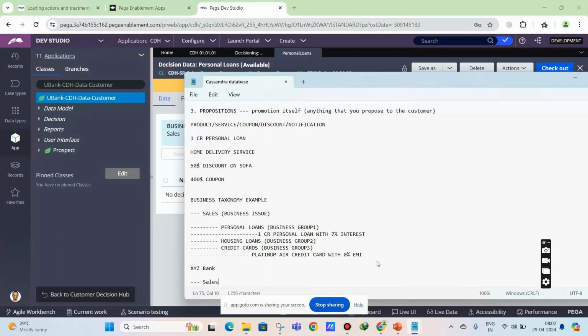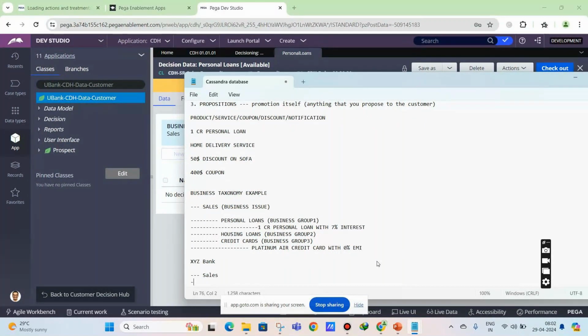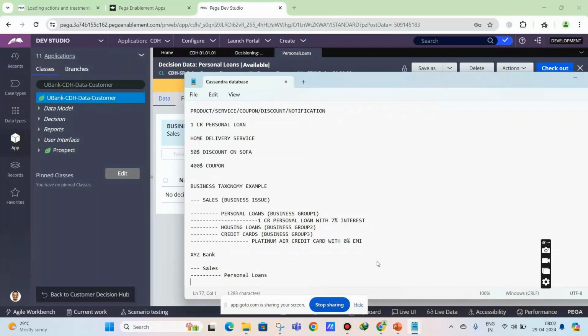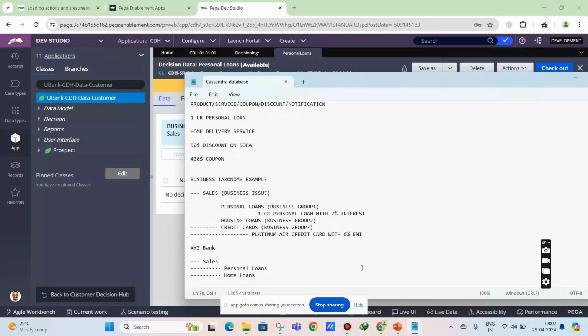In the sales, we are actually promoting two groups. One is the personal loans group. The second thing that we are promoting is the housing loans, okay, home loans. These are the two things that we are promoting in our application. Okay, I'm just giving you the heads up here.